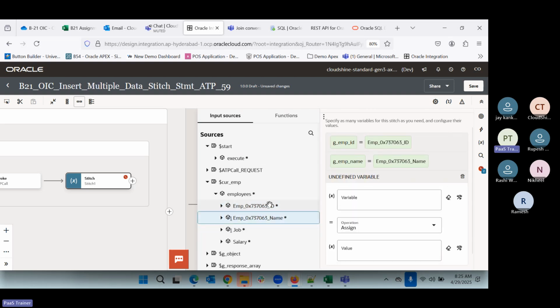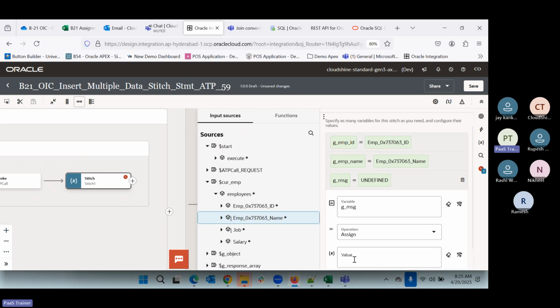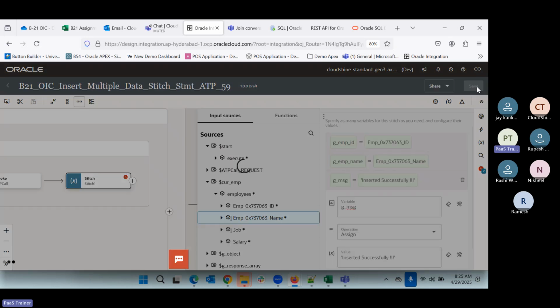And then in this case, this is a success scenario. So in this, the message is going to be one only always. So we can write that inserted successfully. So this is what we will have right here. So we can go and do the save.